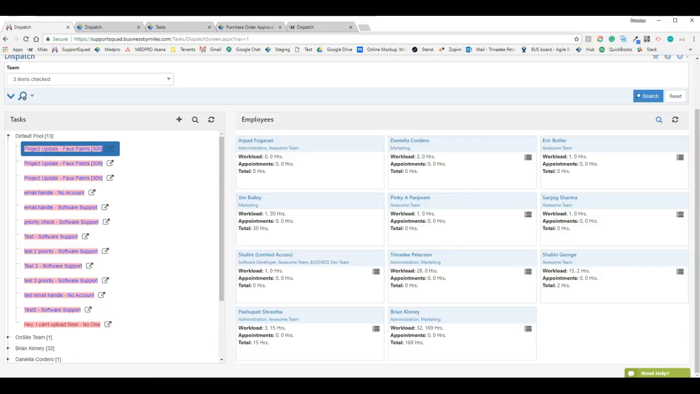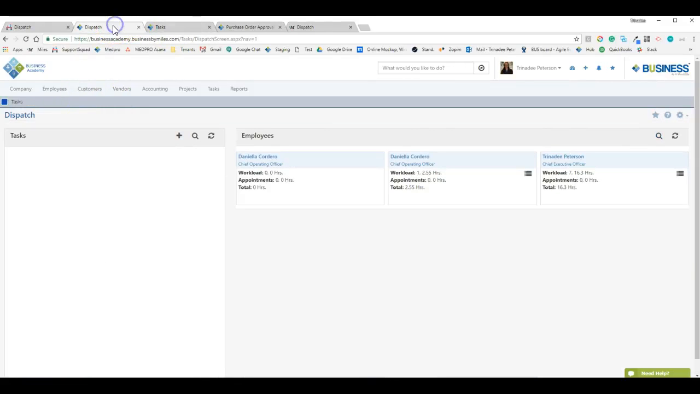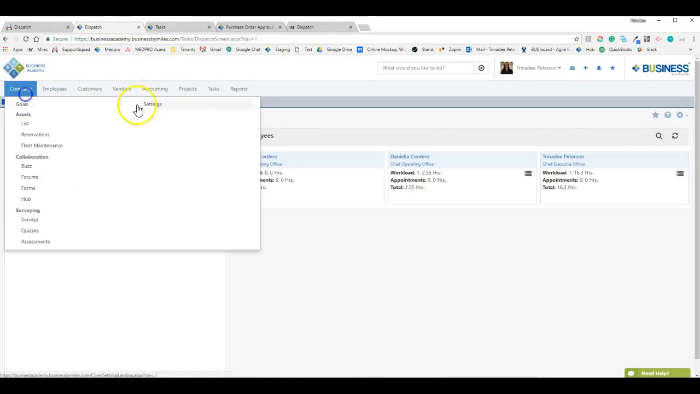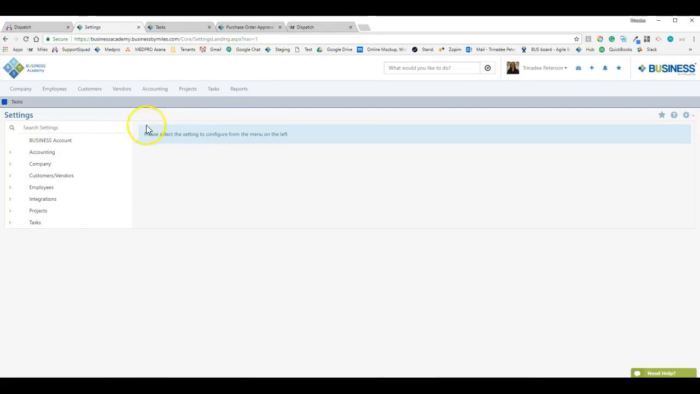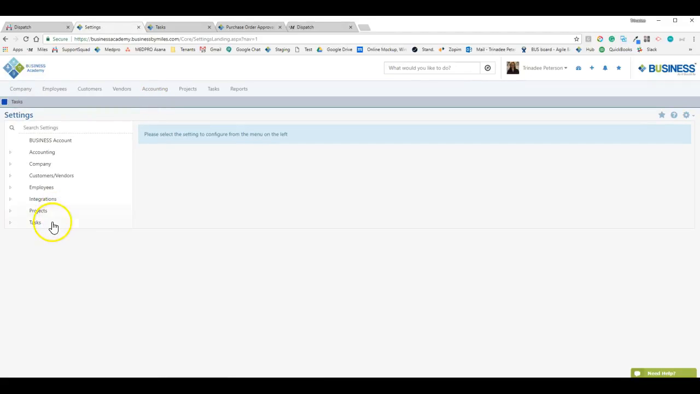Now you will need to create teams as well as pools if you would like to use the dispatch. We did talk about pools on our last lesson, but I'm going to briefly go over that again and then show you how to create the teams as well. So to create a pool, you would go to Company, Settings, Task, Task Setup. No, I'm sorry, not Task Setup, Pool Setup, and then Pools.